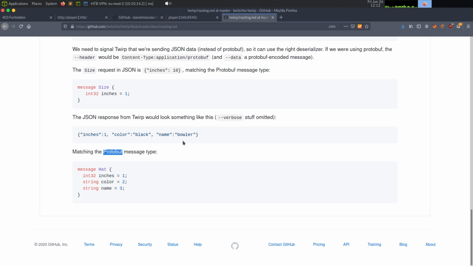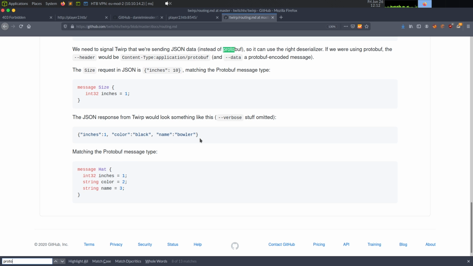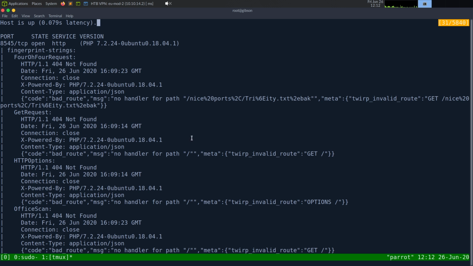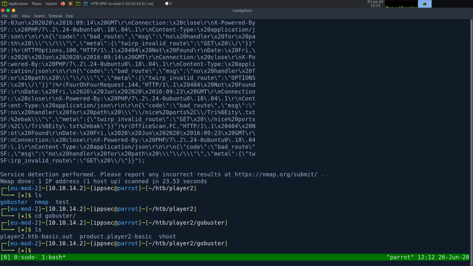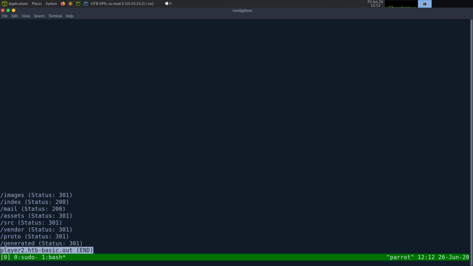Matching Protobuf messages. And if you looked more into Protobuf, you'd see their extensions end in .proto. And going back into the Gobuster results, if we do player2 HTTP basic.out, /proto is a directory.